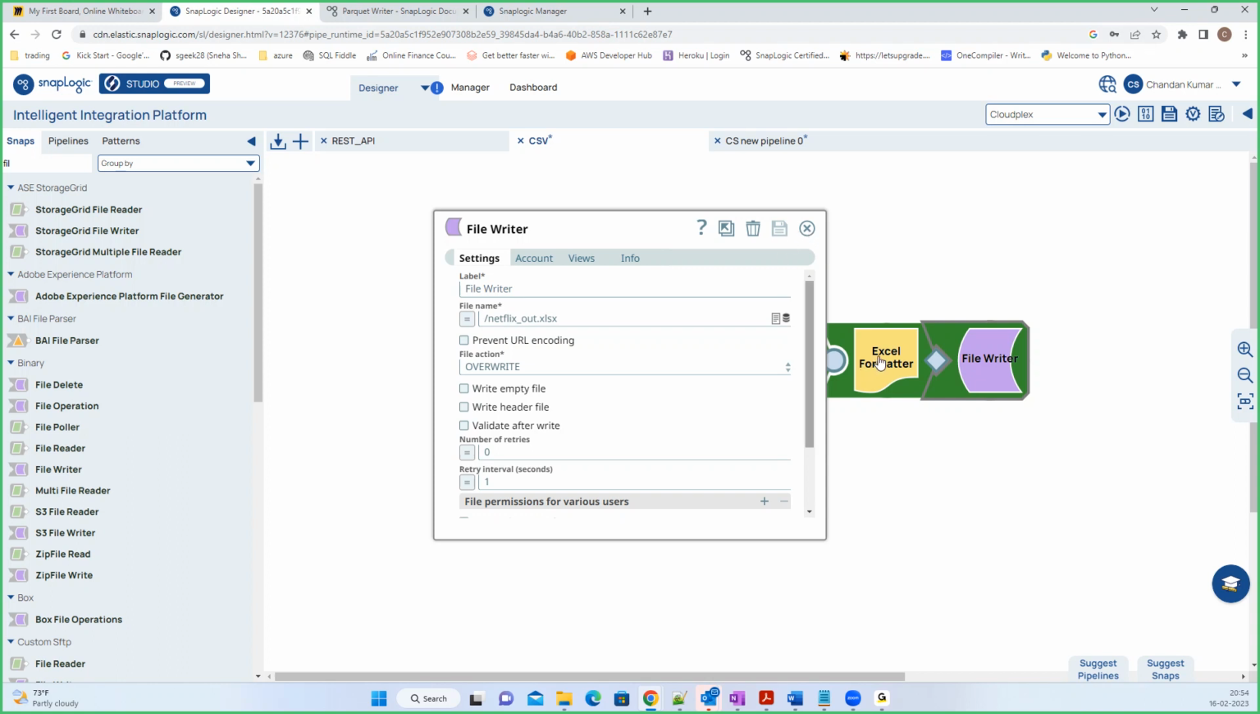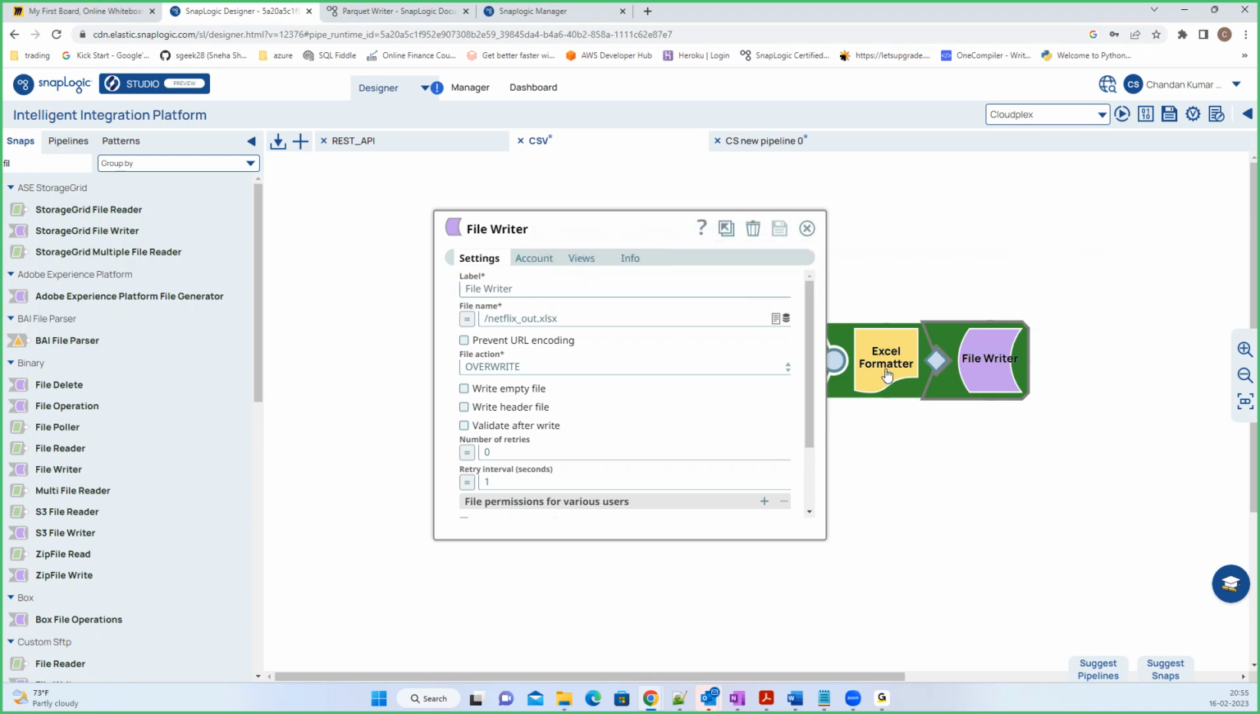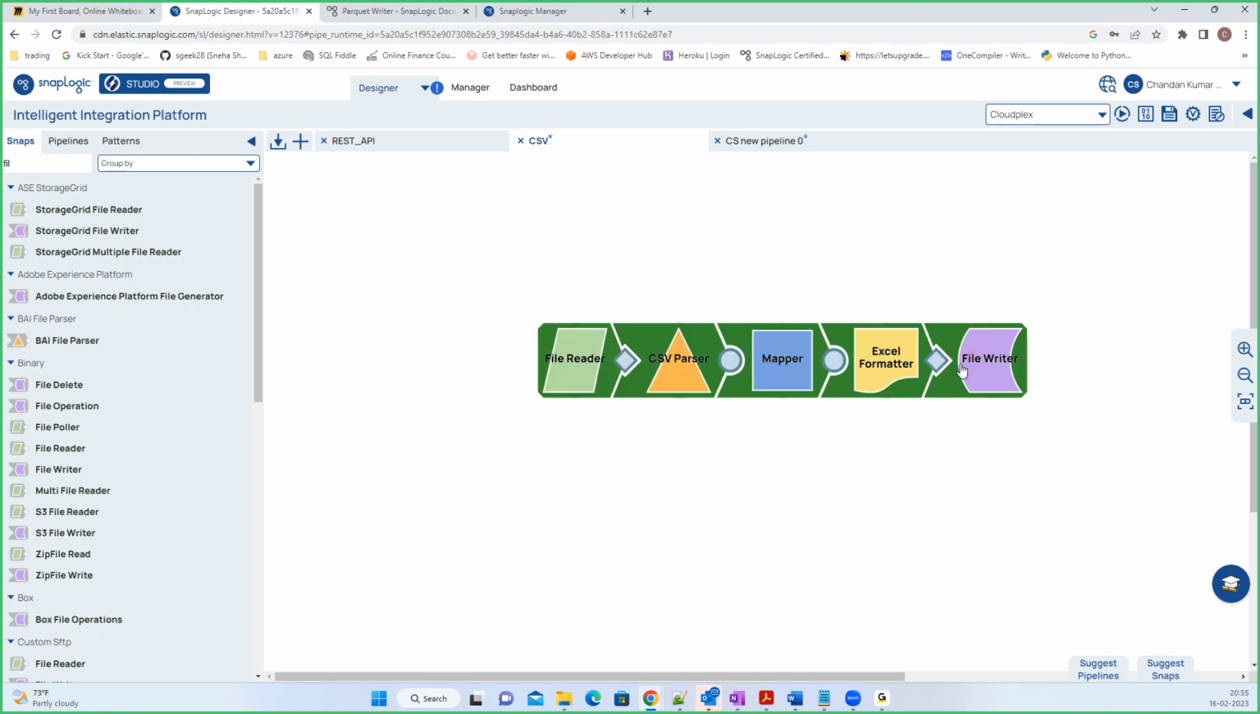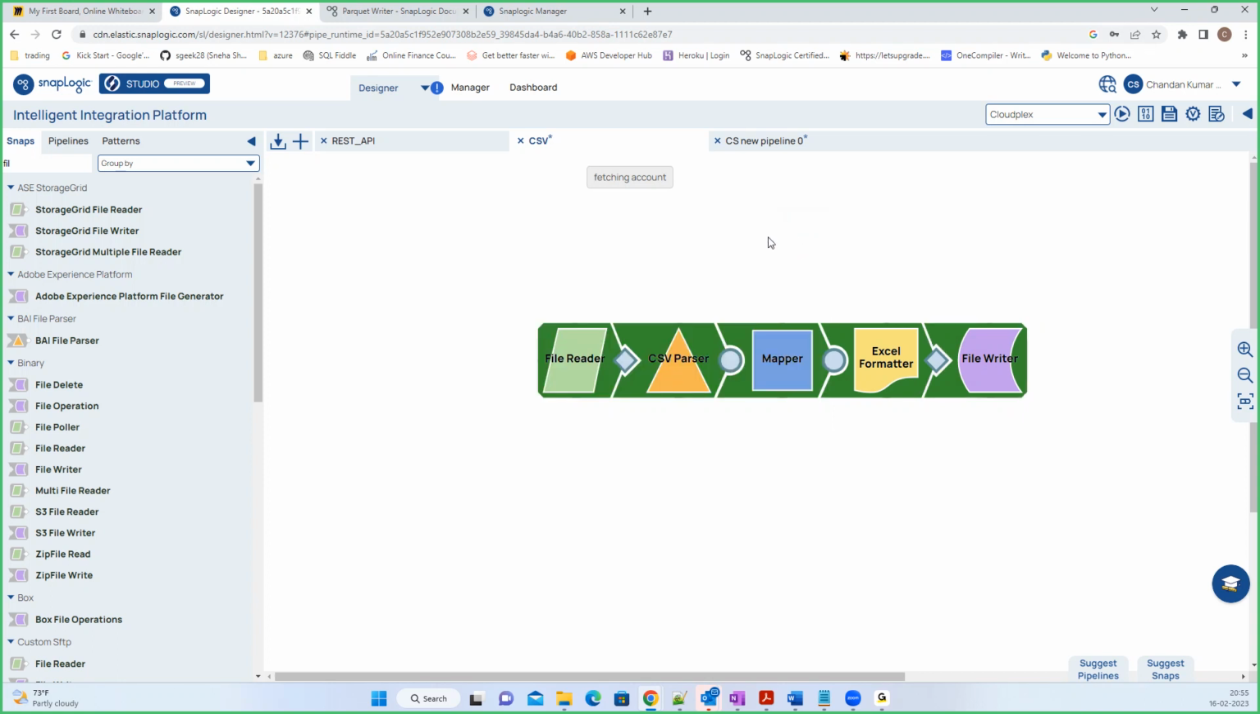The output file is what this Excel formatter is creating. It's converting into Excel, and you will have to provide the .xlsx format at the output with the file name, and then you are just storing it into SLDB. So let's do one thing.